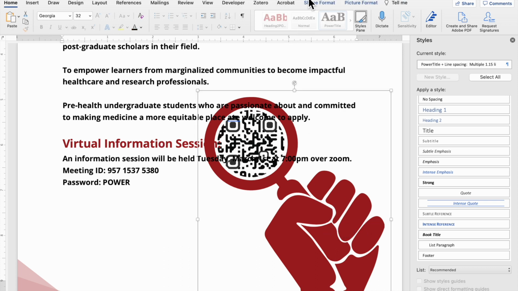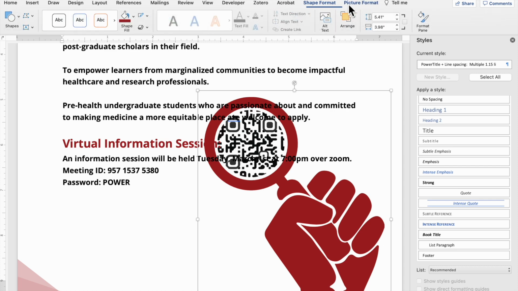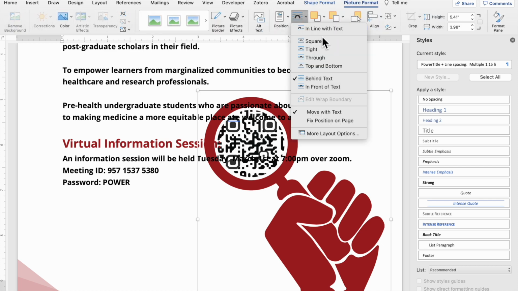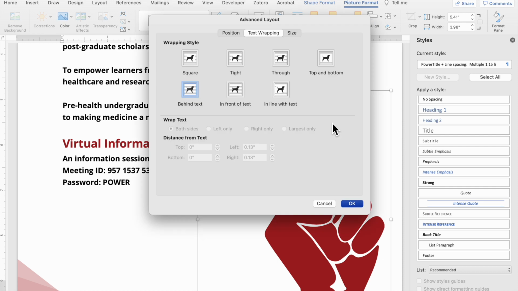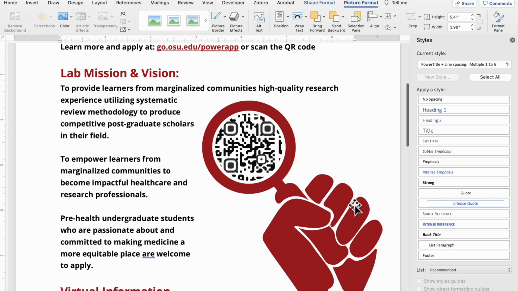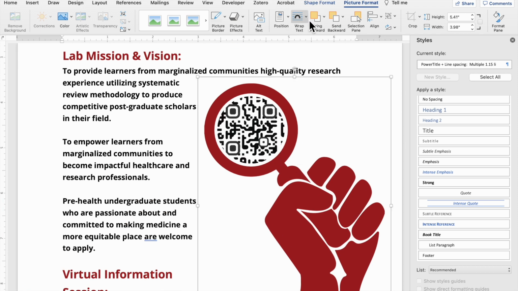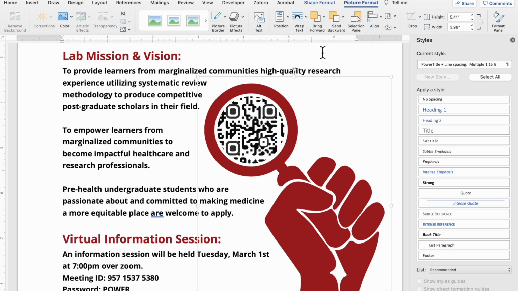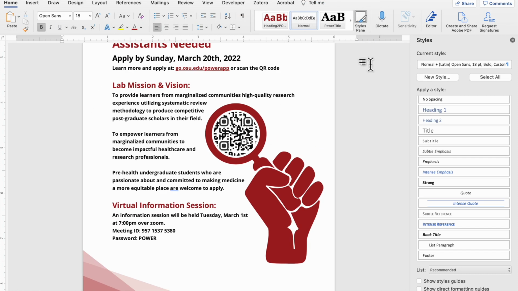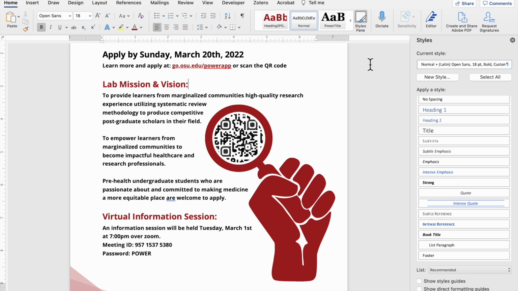select it, go to shape format or picture format, and more options. And then you can do square, left only. And this is what the square one looks like. It's okay. It doesn't look bad, but I kind of like the tight a little bit more. But now it's still on the left only side, and it looks nice.